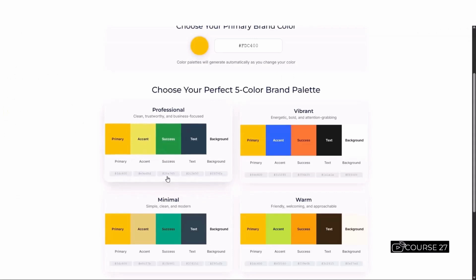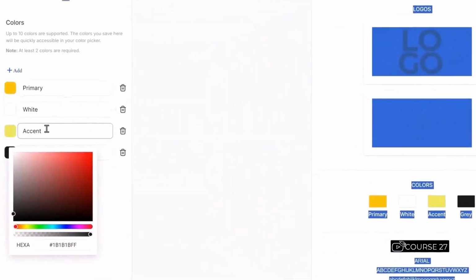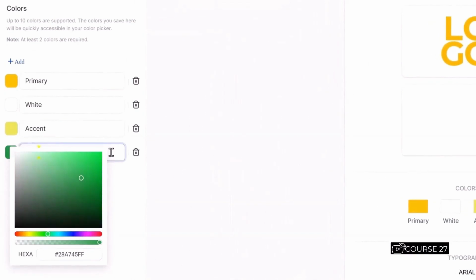Now we want to add our success. This is the color we're going to use on all of our materials. Buttons, any calls to action.